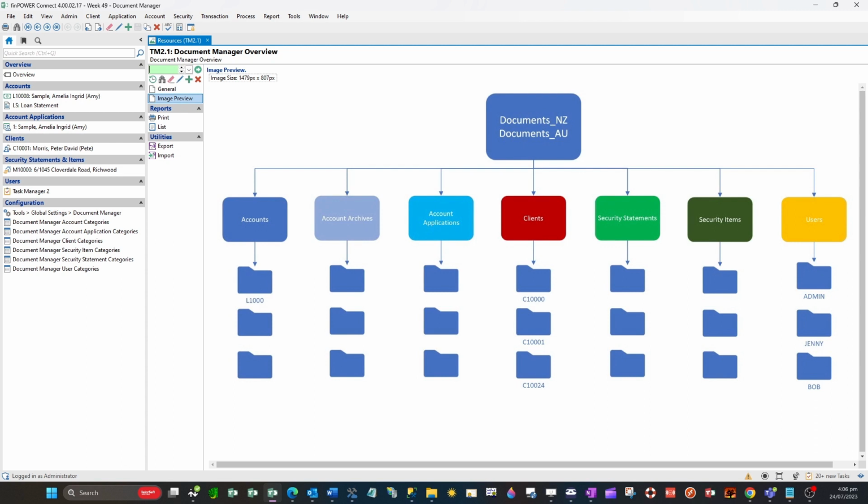Each of the subfolders created correspond to a form in VinPack Connect with a Files page on it. Each time a document is created or a file saved via the Files page on an account, client, etc., if a folder for that account or client doesn't yet exist, one is created at that point specifically for that account, client, application, security statement, item, or user to separate the files and display only what is relevant to that record.